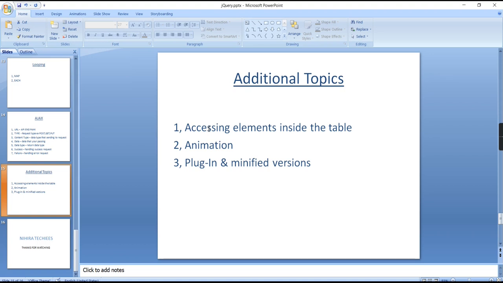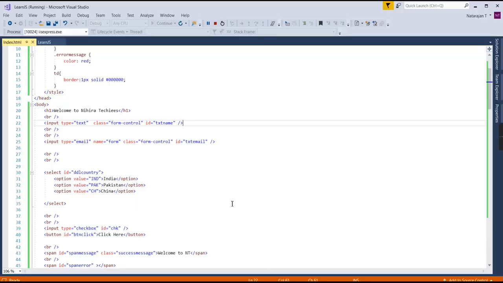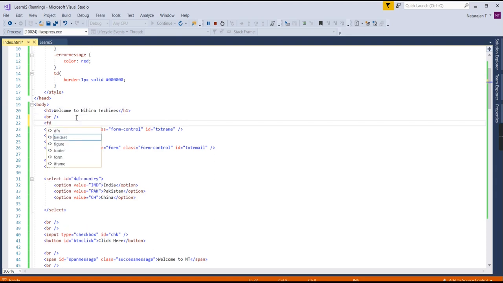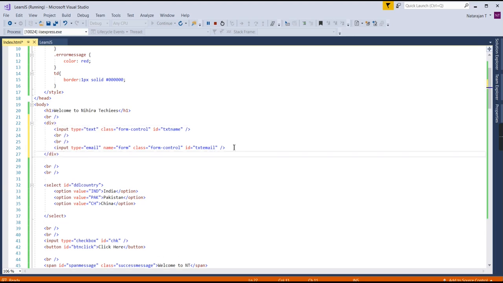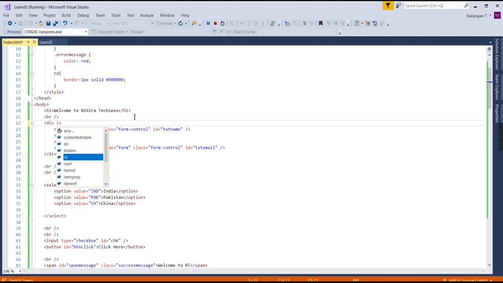I am going to explain accessing elements inside the tables. That means how to access the child elements. That's the concept here. So let me show you. Let me have one div tag first. Inside the div we have these two controls. Now let me explain how to access these two elements. Here I am going to provide one ID first, divMain.